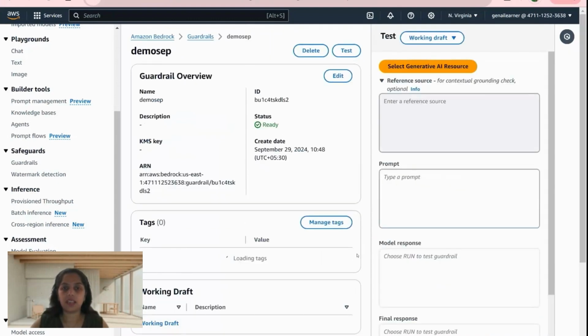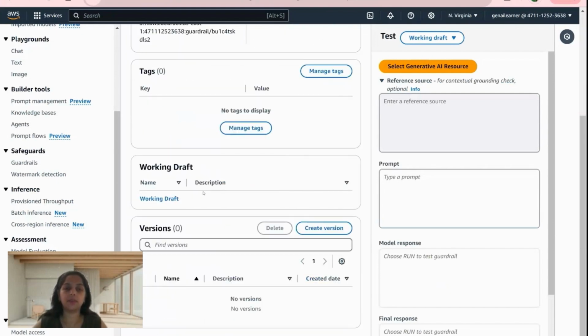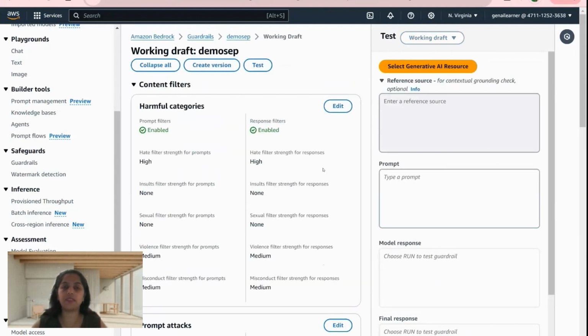Once you create the guardrail, you will get a unique ID. You can also decide if you want to encrypt the data which is being exchanged using KMS. You can enable that if you want. Now the guardrail will be created as a draft. Once you are done with testing the draft version, and you are sure that all the parameters are working, you can create a version for the guardrail.